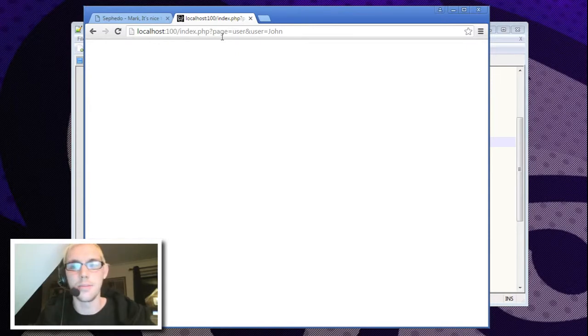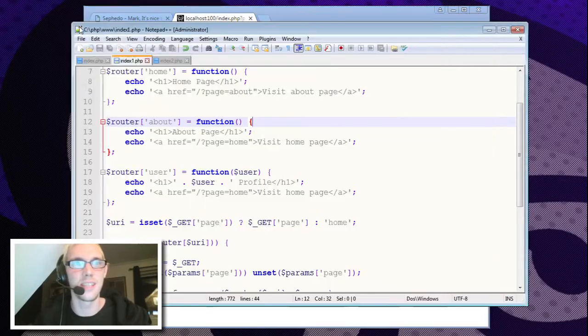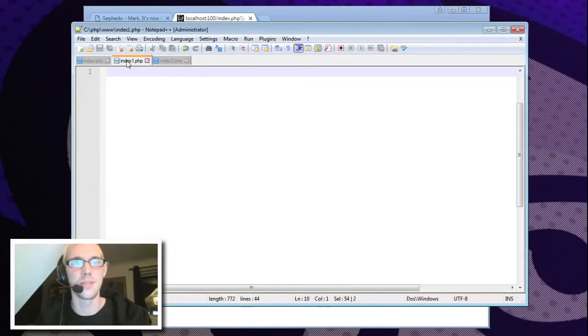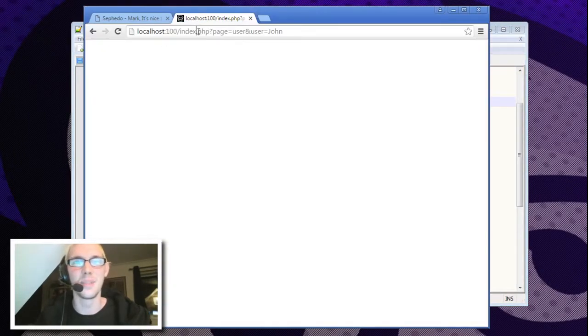Probably should have tested this before starting recording. Two seconds, I'll be right back. Alright, back again. I just realised that I renamed the index page to index1, so I was actually visiting a blank index page, which is why nothing came up. So if we just put 1 there, there we go. We got John's profile and the link back. I'll have to change all those links around, but you can see there's John's.